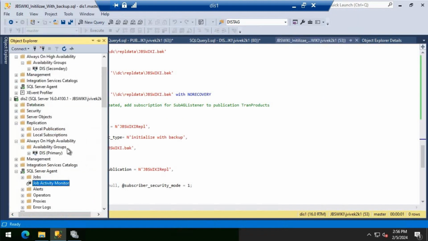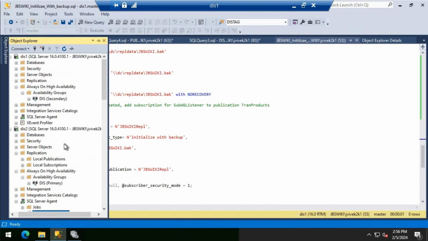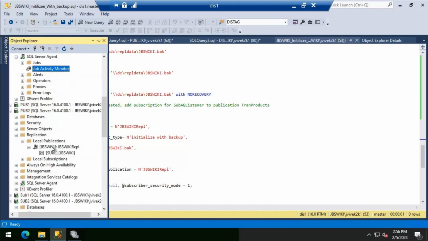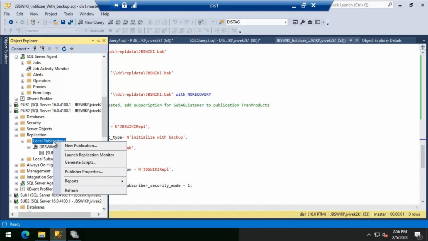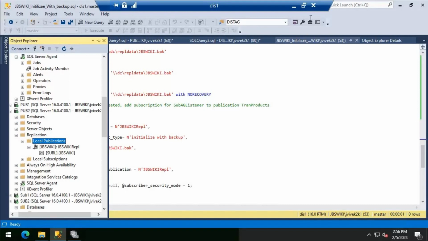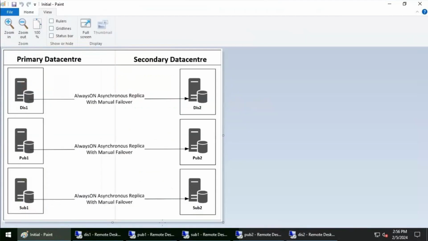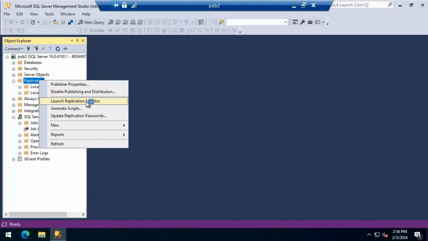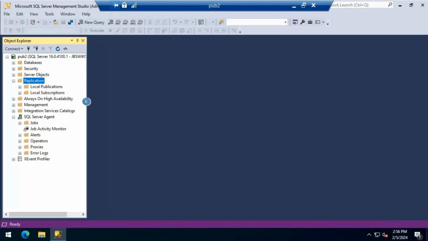Okay, so now we will check the replication monitor on the new publisher primary, which is pub2. Let's look at that. Pub2 being in a different data center, it is taking much time. So let's head to pub2 and then open the replication monitor here. Launch replication monitor.